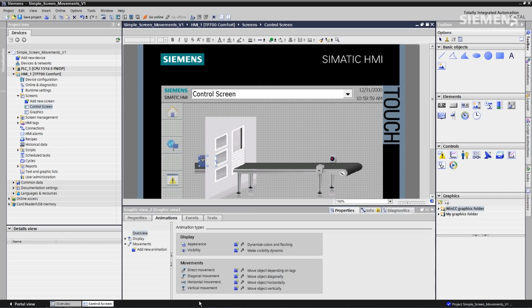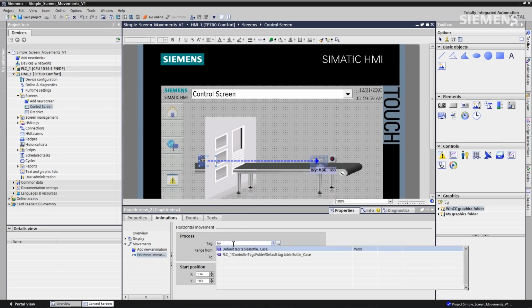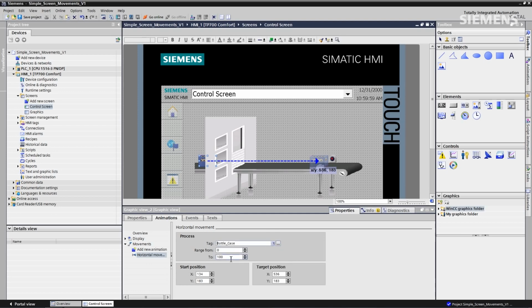Give focus to it. I'm going to do a horizontal movement. There's the shadow box again. Let me move it to the last position that I want to leave it at. Again, the tag is already predefined as analog value. This is going to be bottle box. Use IntelliSense, find that word. Let's go to the end value, 27,000. Click enter.